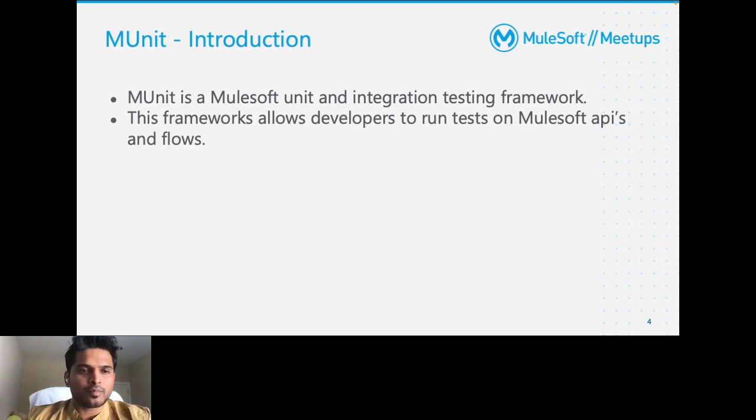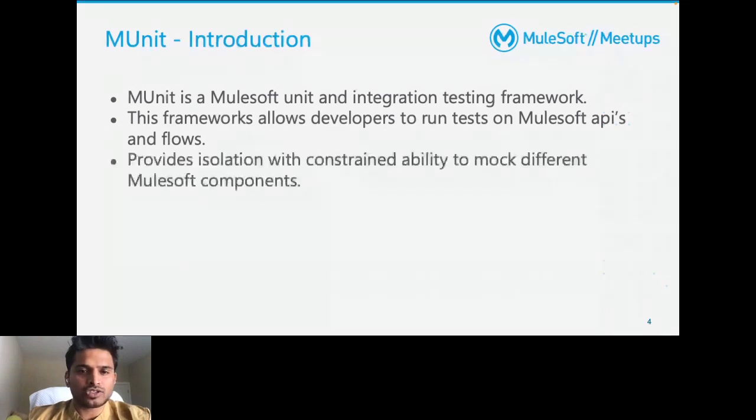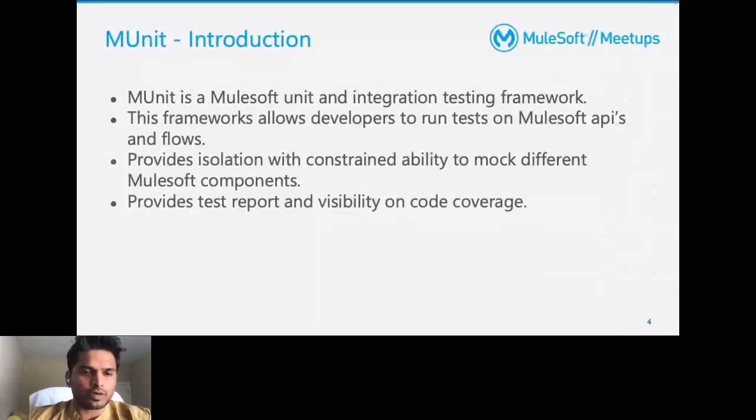And this provides isolation and the ability to mock different services, different Mule components. It means that using MUnit, test components can be mocked, and the test cases can be isolated without connecting to external systems, thereby making the tests portable. This is really important to avoid redundant calls to endpoints and any other issues which come up because of a lot of testing or regression calls to any backend systems.